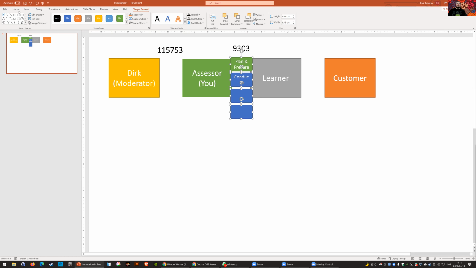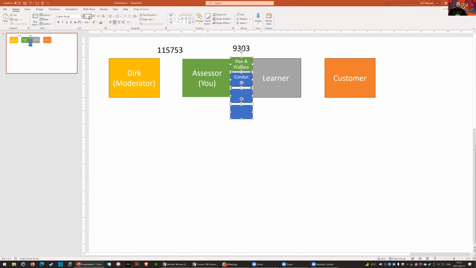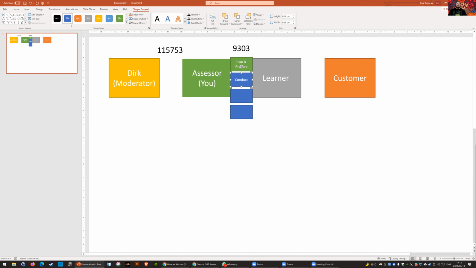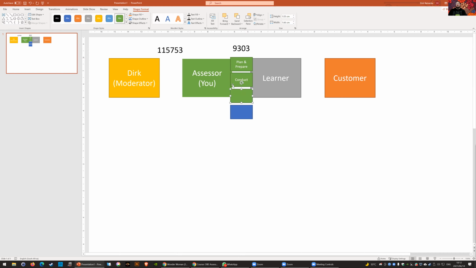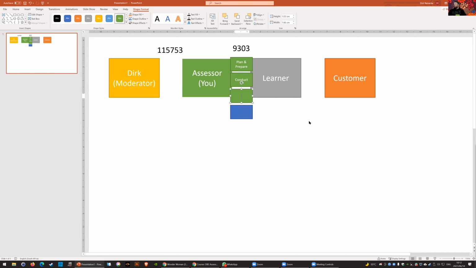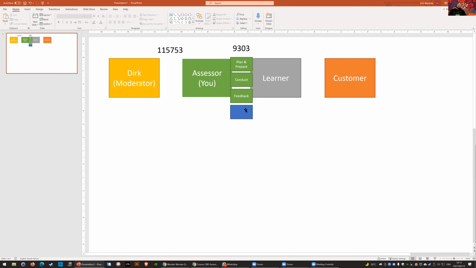So you plan and prepare, and then you conduct the assessment. And of course, the conduct assessment also involves the learner, because the learner has to do the task. After you've finished assessing the learner, what's the step that then takes place? The feedback step. And again, that will involve you and the learners.